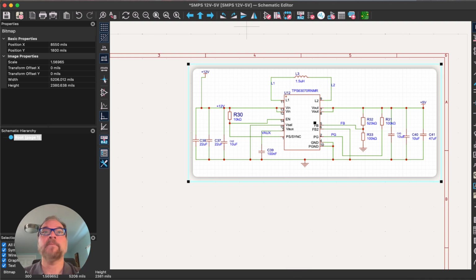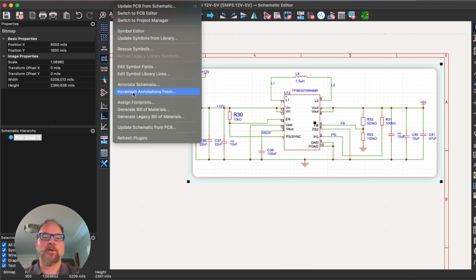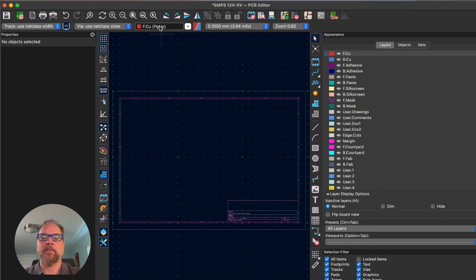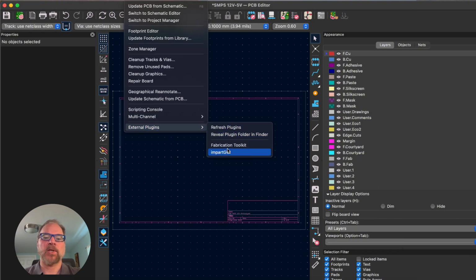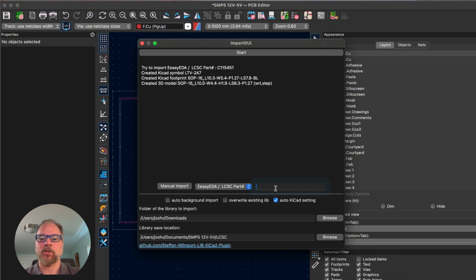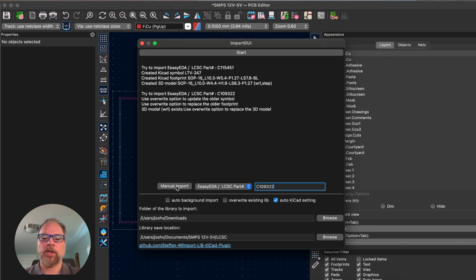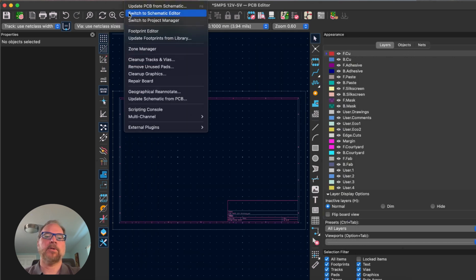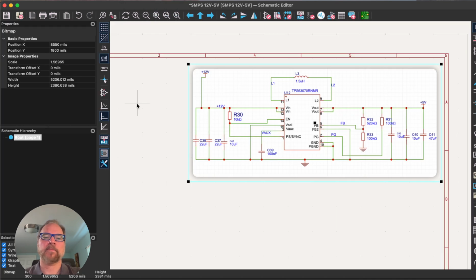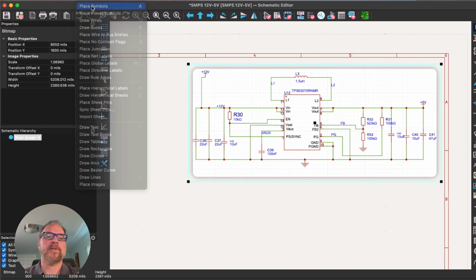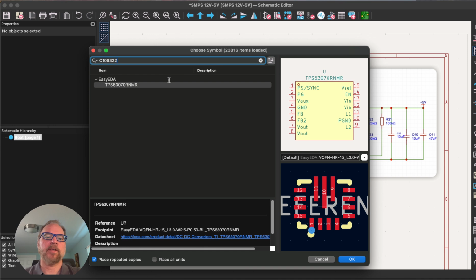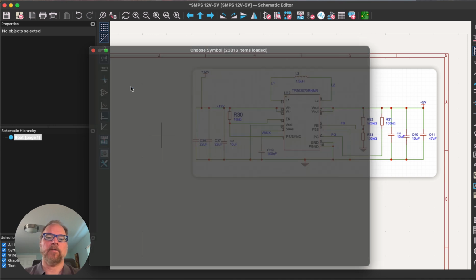in LCSC. And this is weird. In order to do this, I don't think we can get to the plugin directory. We have to switch over to the PCB editor and then do tools, external plugins, import GUI. I'm not sure why that is. So we're going to give it that part number, manually import it. So we're going to go back to our schematic editor and go ahead and place this symbol, give it that part number, and there we have our part.